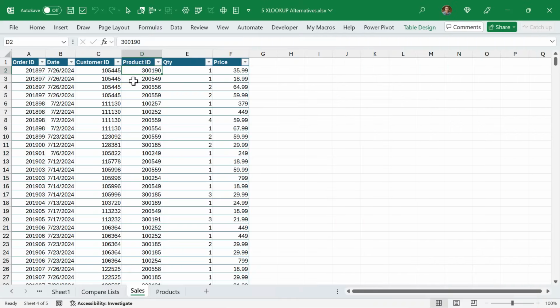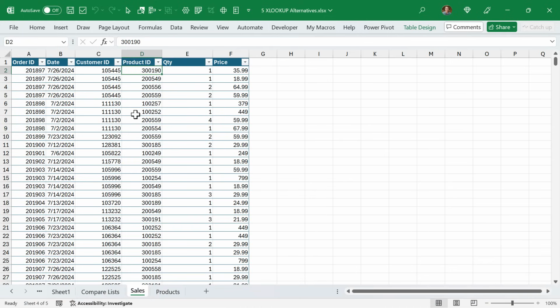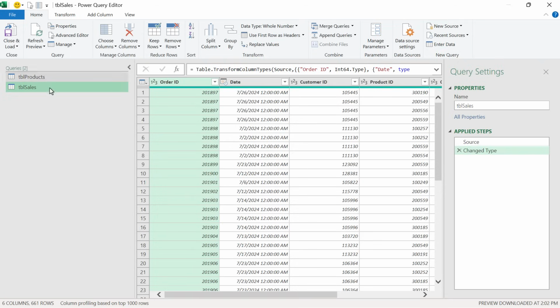In this example, we have this table of sales data, and we have this product ID column here, and we want to look that up in this products table over here to return the product name and category. Now, of course, we could use a lookup formula for this, but instead we're going to use Power Query. So I'm going to select any cell inside this table, go to the Data tab. We're going to choose From Table or Range. That's going to open up the Power Query editor and show a preview of our data.